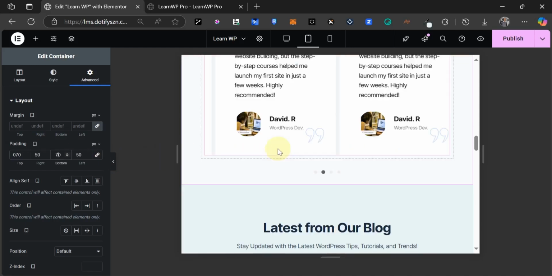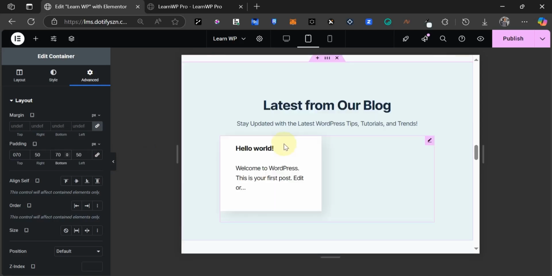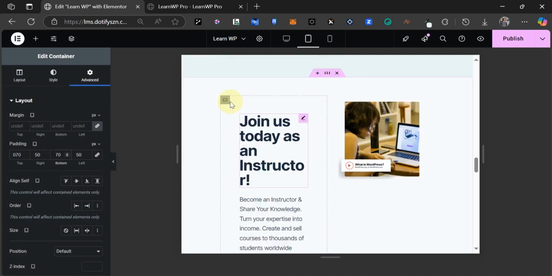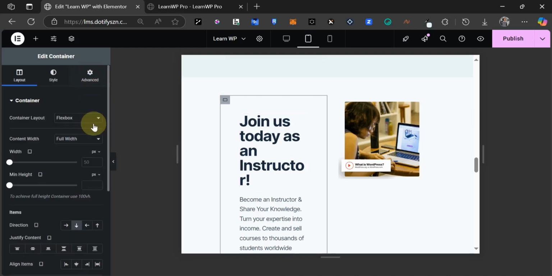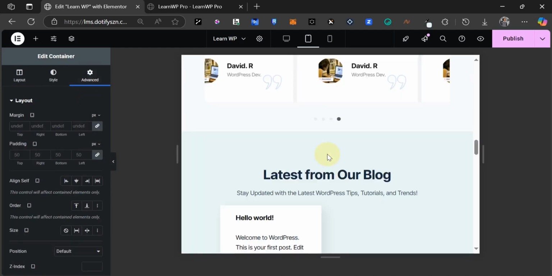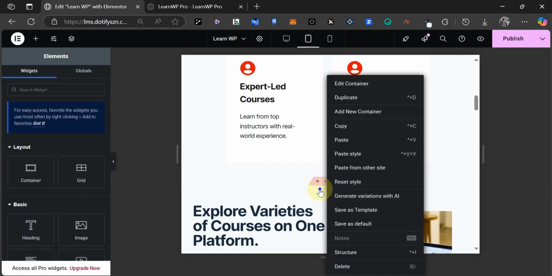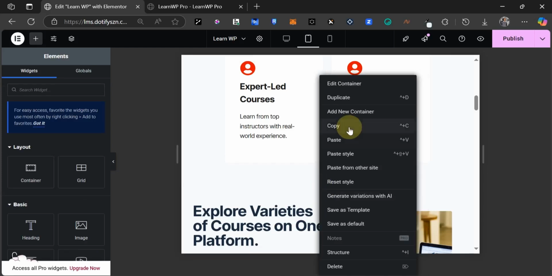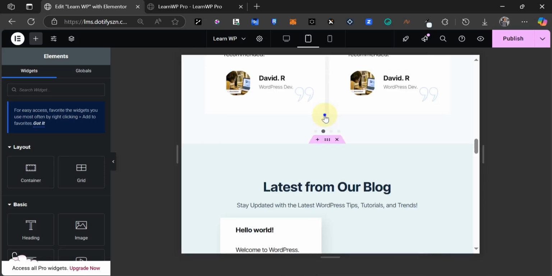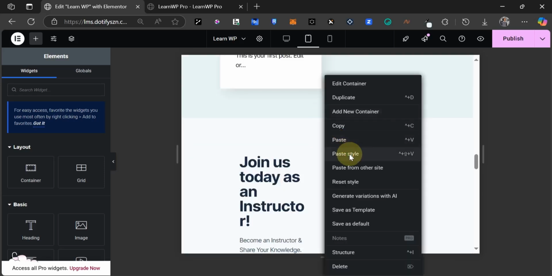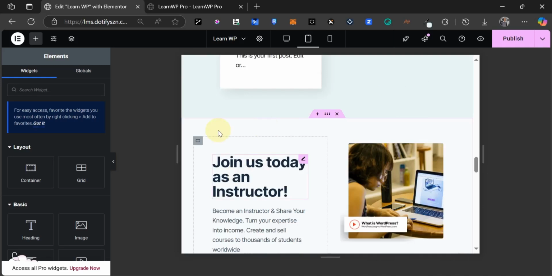Okay, latest from our blog, everything is looking good, and our call to action to join as an instructor needs to be fixed. Let me see whether I can just copy the style from this. So let me right click to copy. So let's copy style. Let's copy, and let's see whether it's going to work. So paste style.